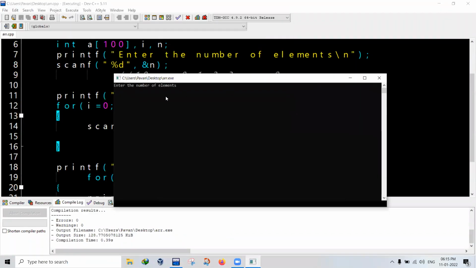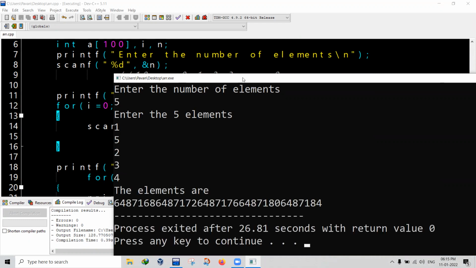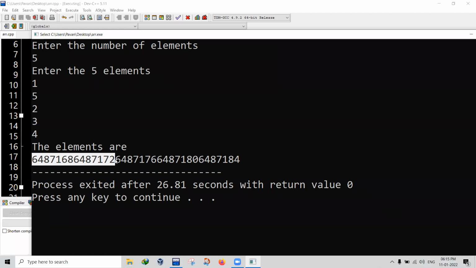Please zoom in on this location. You can see it's asking me to enter the number of elements. I say I want 5 elements, so now it's asking me to enter 5 different elements. I enter 1, 5, 2, 3, 5. Now you can see the elements are, what is this?